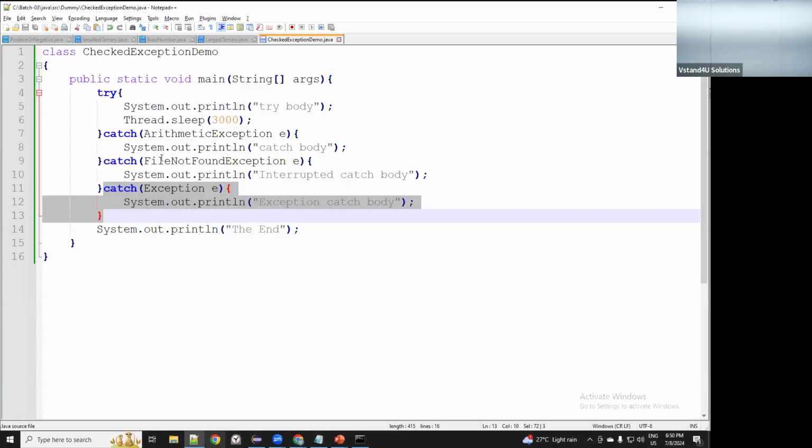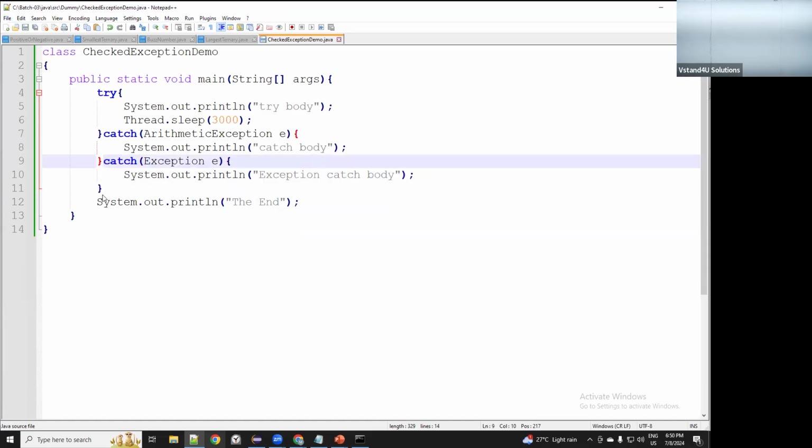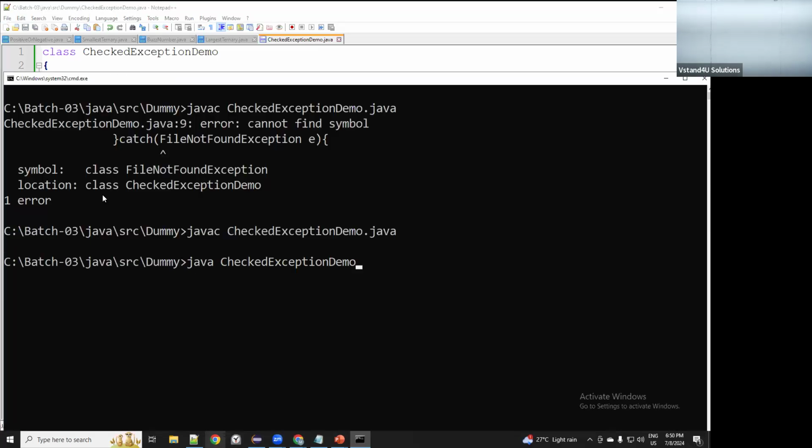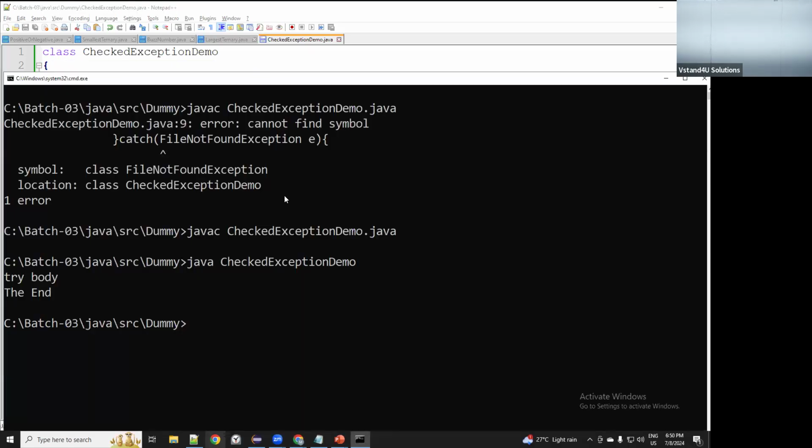Oh, FileNotFoundException is coming unnecessarily. I wrote it, that's why. Let me remove it. Compilation is successful. Let me execute. See, things are working fine. Done, sir. I made it in 3 seconds. No problem. Perfect. I'll come to that, Bharat.